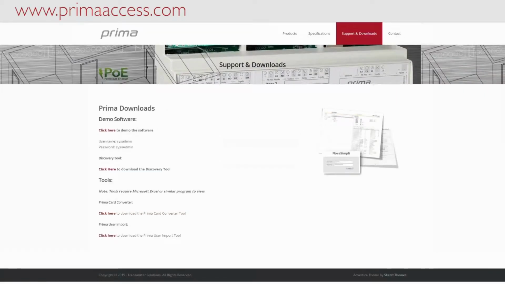So the first thing that I'm going to do when I first install my Prima controller, there are two options. You can do this either in your office or an offsite location, or you can do this on site on the install. What we're going to do is define a static IP address for each of the centrals.